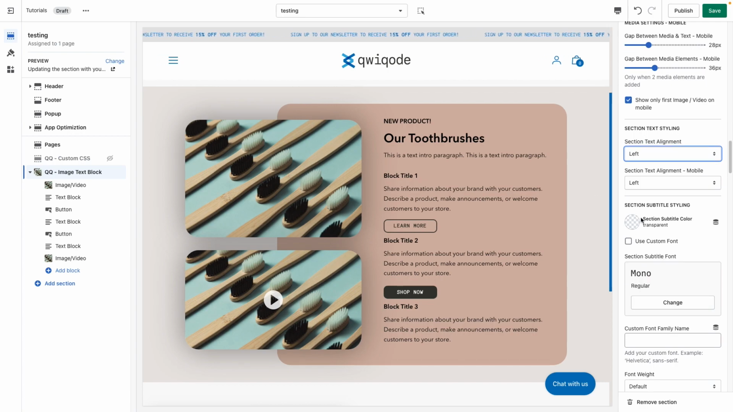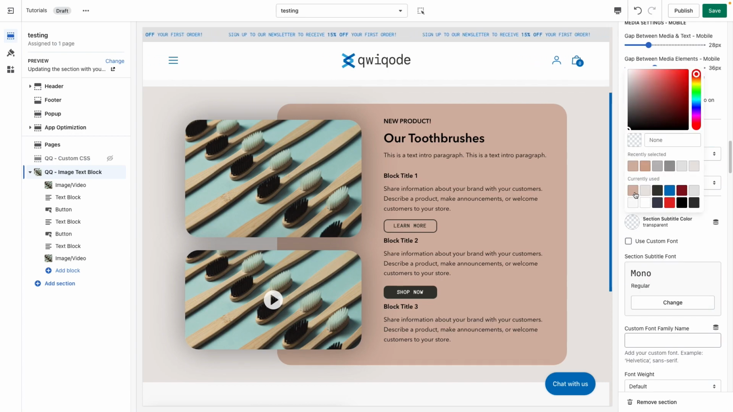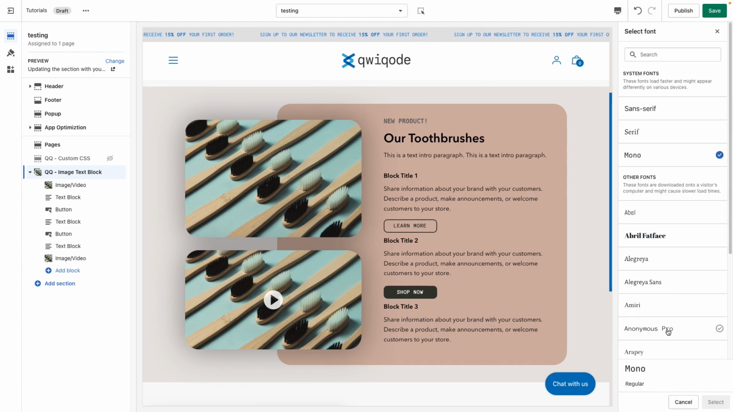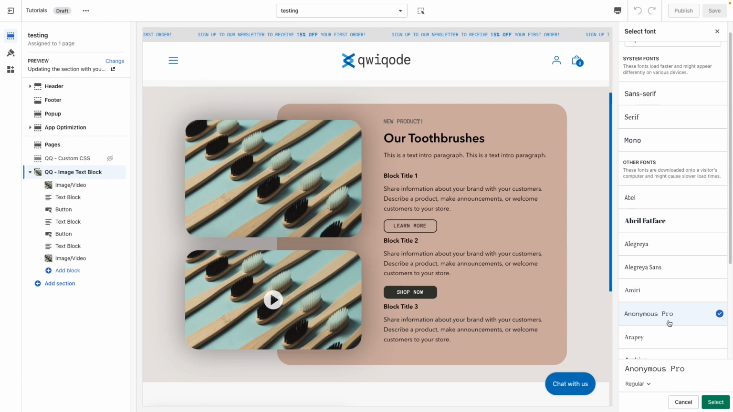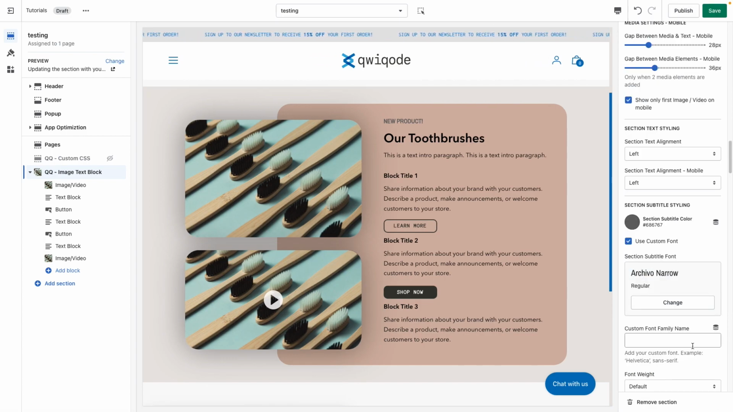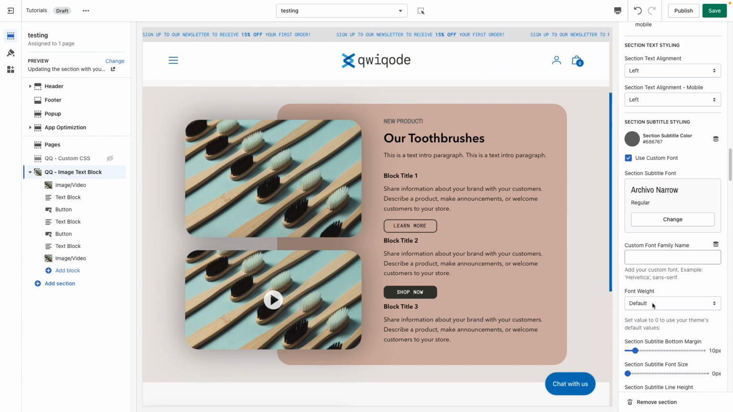The subtitle, so we can set the color. So let's make this dark, or actually here we'll make it even lighter. Now that's too light. Something like so. Let's choose a custom font. We chose anonymous. Let's choose and then we can also right over here set the font weight so it won't be so bold.